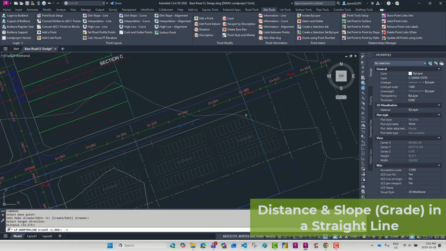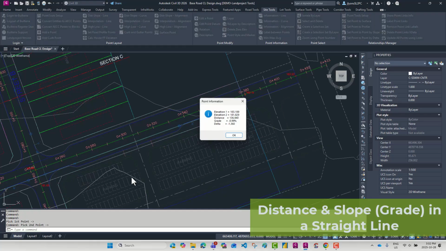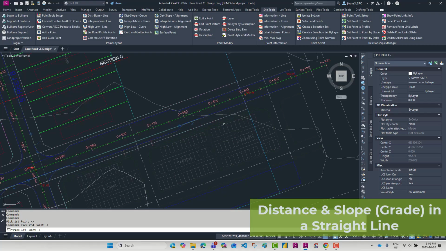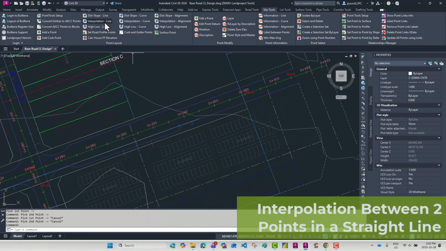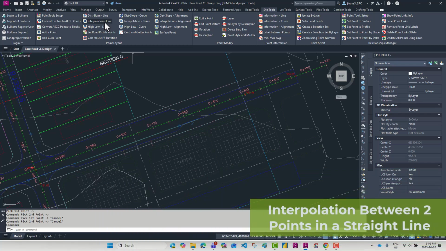If the Edit option is selected instead, the tool modifies an existing grading point. You select the base point followed by the target point, and the specified slope is applied to update the target point's elevation accordingly. Next, let's look at the Interpolation Line app.